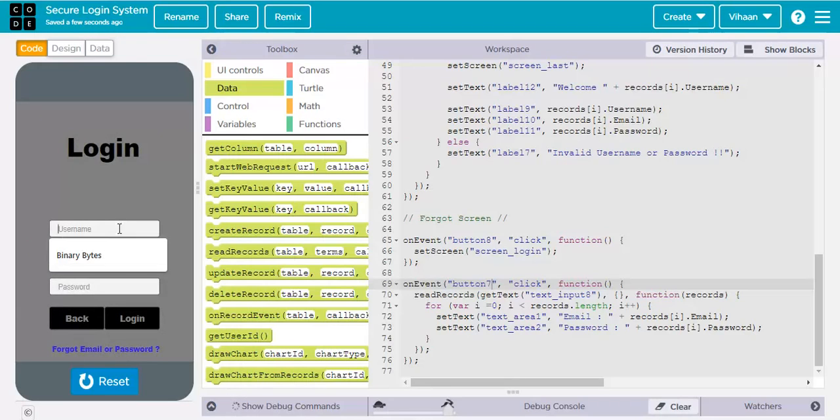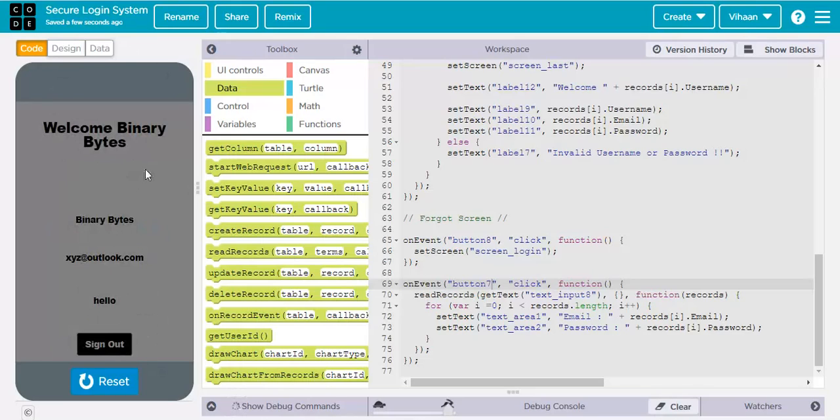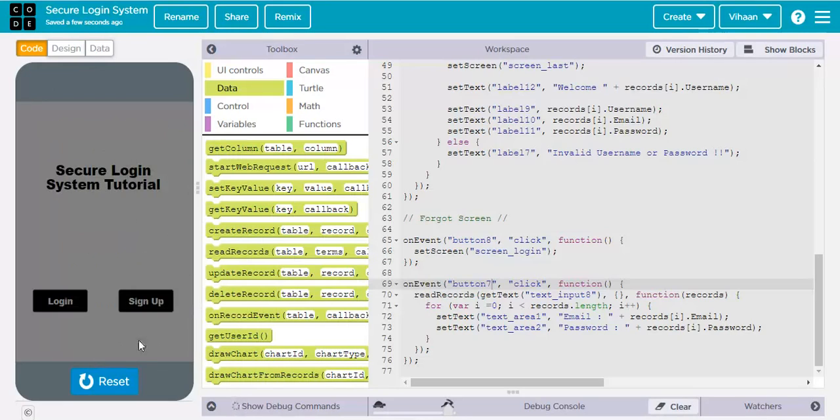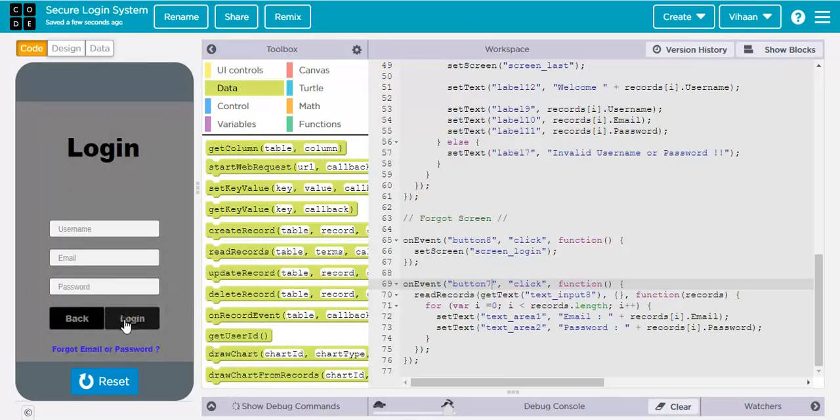We click on back, click on binary bytes, email xyz@outlook.com, password as hello. Let's click on login and here we are. Welcome binary bytes xyz@outlook.com and hello. And if we sign out, we are signed out, everything normal.